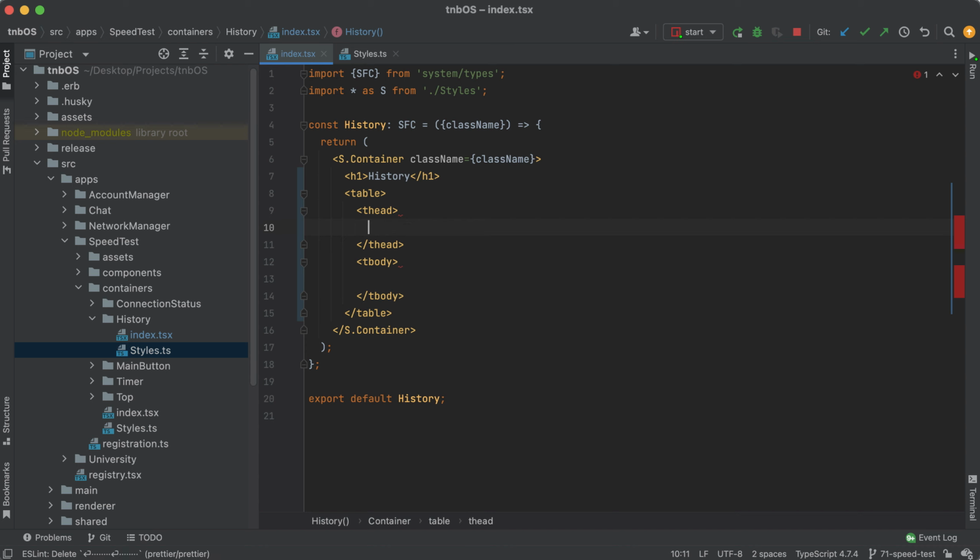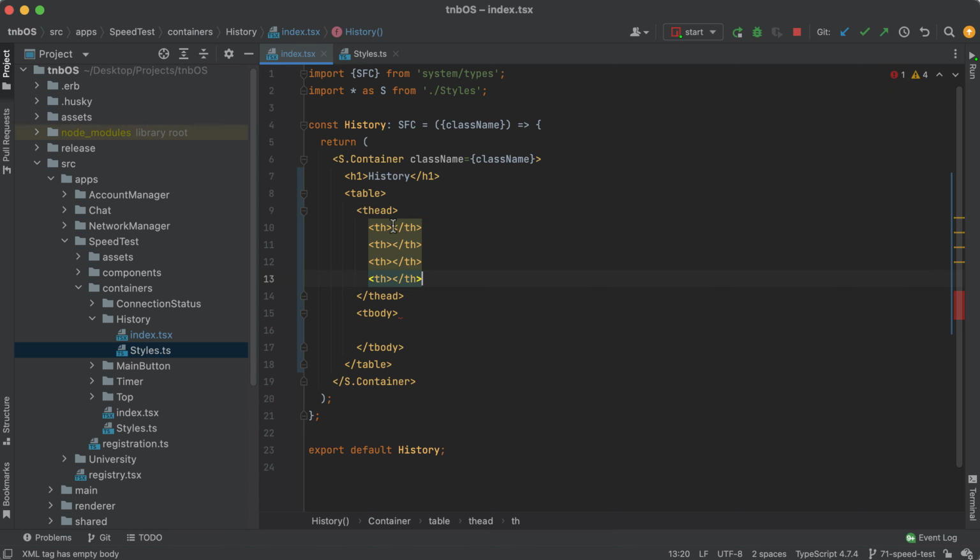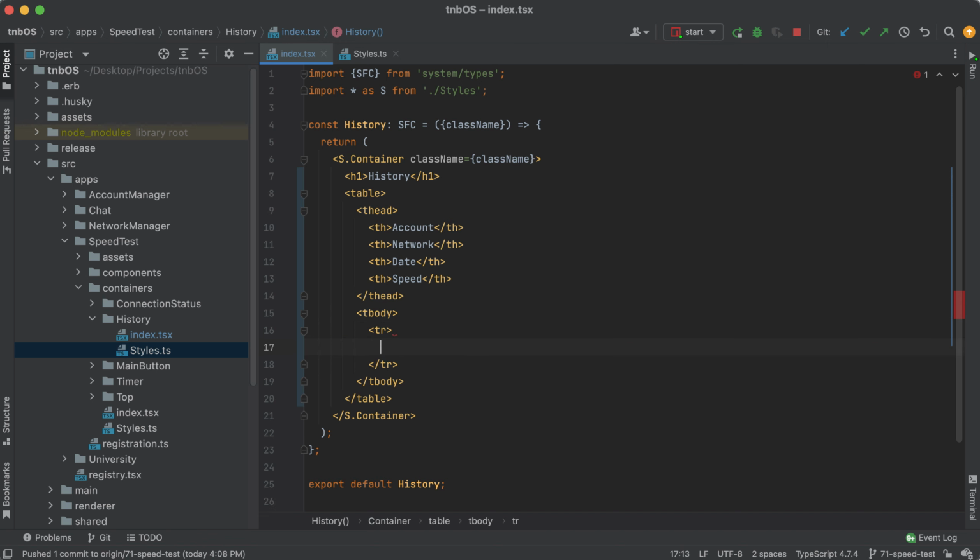All right, so 4 columns. And let me just copy this. All right, so the columns are going to be account, network, date, and the speed, which is going to be like 0.15 seconds or whatever. And then for the table body, we actually need table rows. And then each of these rows, actually, let me just create one, then I'll just copy it.